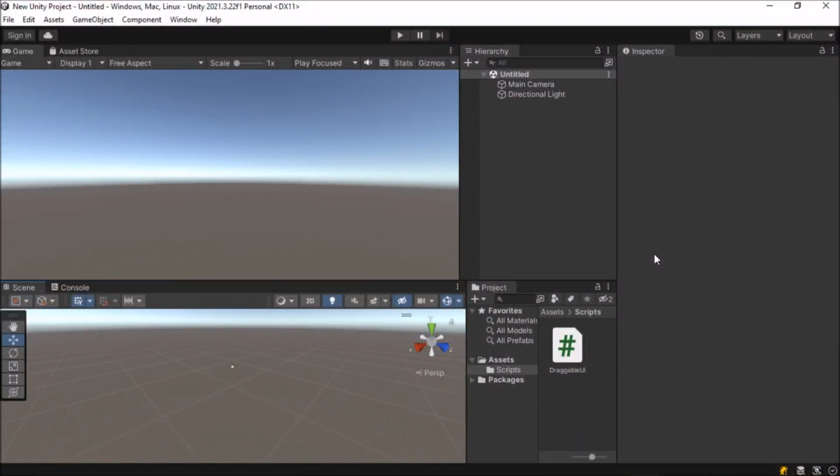This one's going to be a quick tutorial. It is on Draggable UI Elements. This is going to work for a canvas that has the render mode set to Screen Space Camera or Screen Space Overlay. So we'll go ahead and get into it.